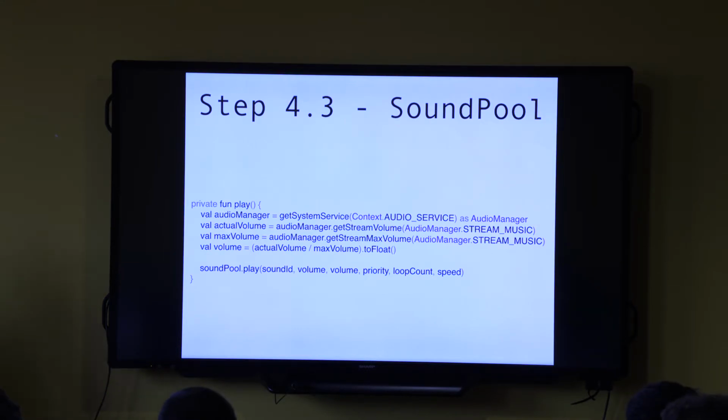So that's SoundPool. So these are the three ways, well, some of the ways that you can use to actually play sounds that are resources, kind of fixed resources, or stream, something that basically exists.